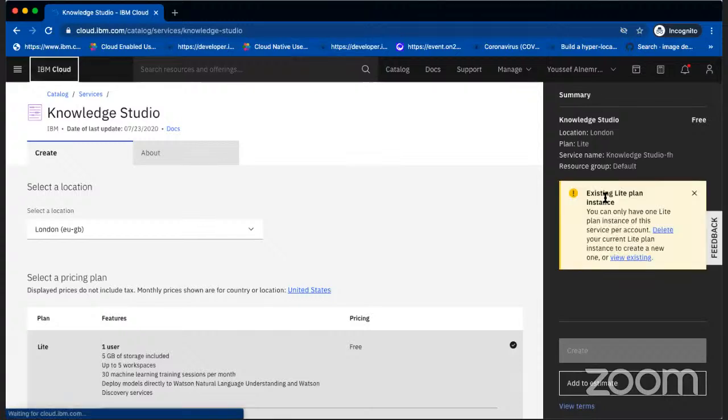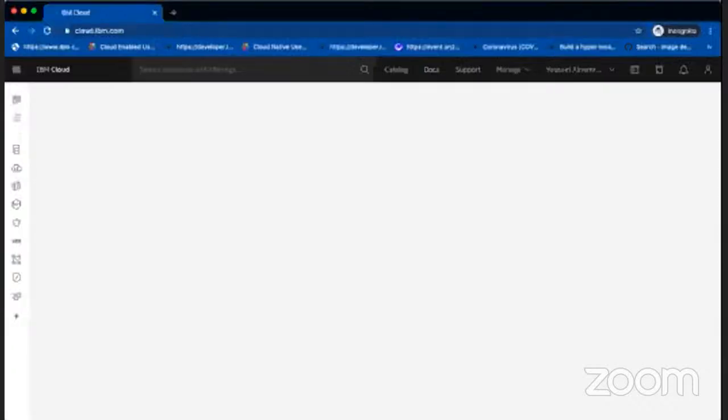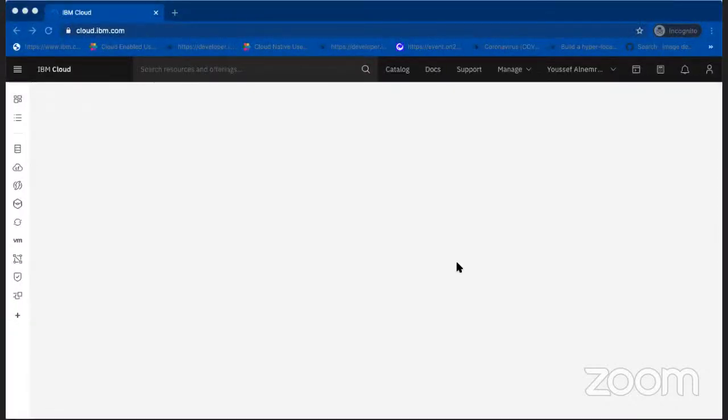It will tell you that you can only have one instance per light plan. Because I already have created one, I cannot create another one on this account. Okay, sorry about that.